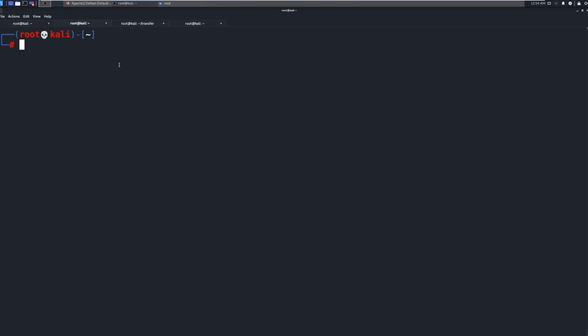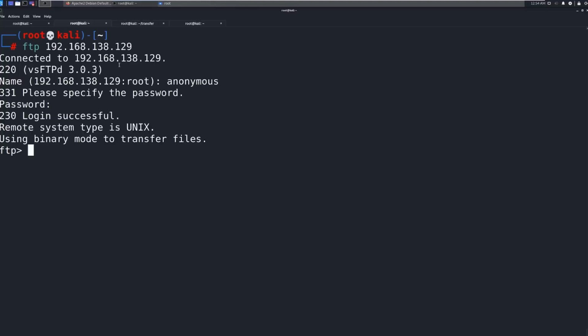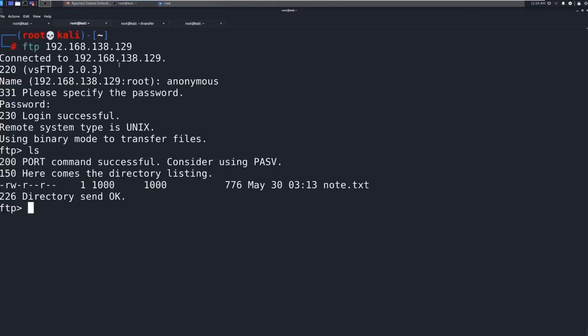So in here, I'm going to make this bigger. Okay, so FTP, all you've got to do is type 192.168.138.129, or whatever your IP address is. And then I like to just type anonymous twice. Okay, we get an anonymous login. We are successful. We can come in here and say ls.